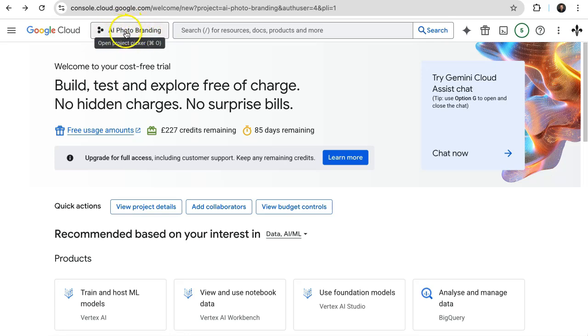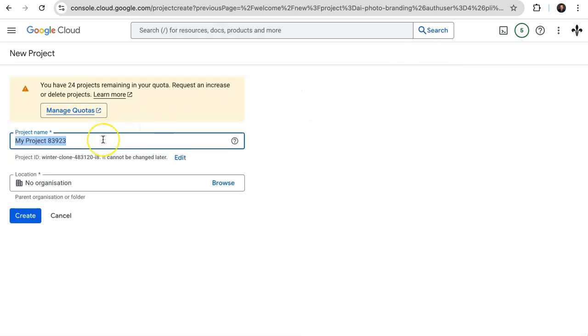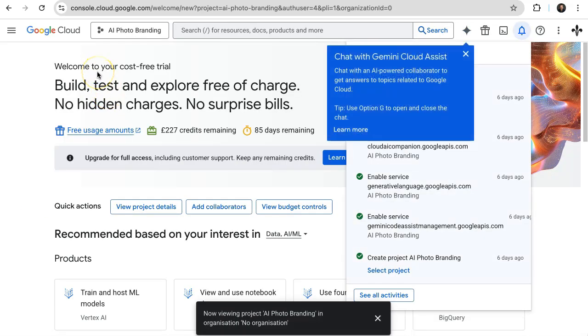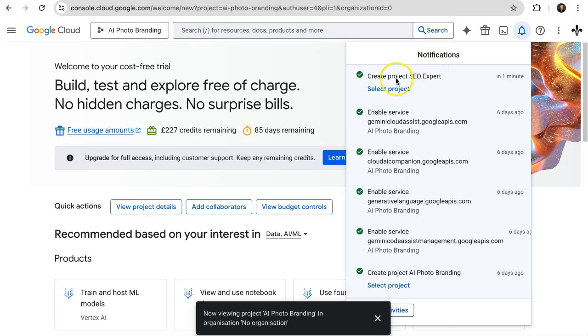I've already got a project I created there, so I don't want to use this one. I want to use a new project, so go to the new project there. Let's call it viral SEO expert, maybe. Or just SEO expert is probably better. Right, SEO expert. And create. You've got 25 projects available to create on any account. The create project SEO expert has been done.